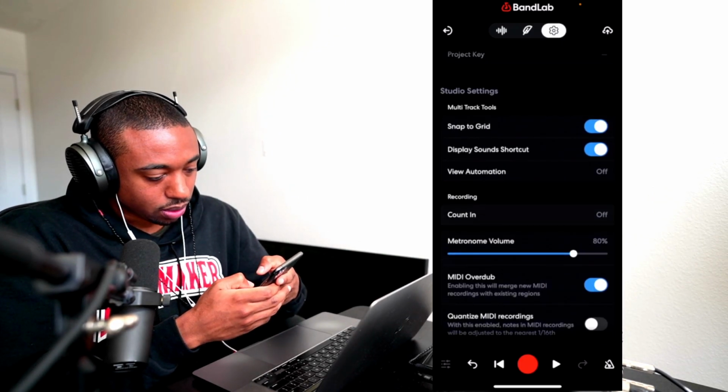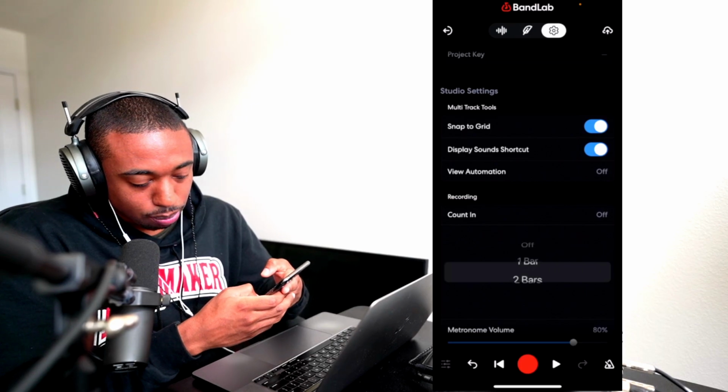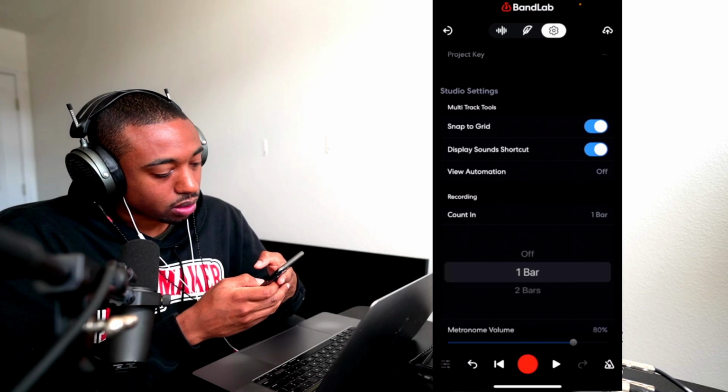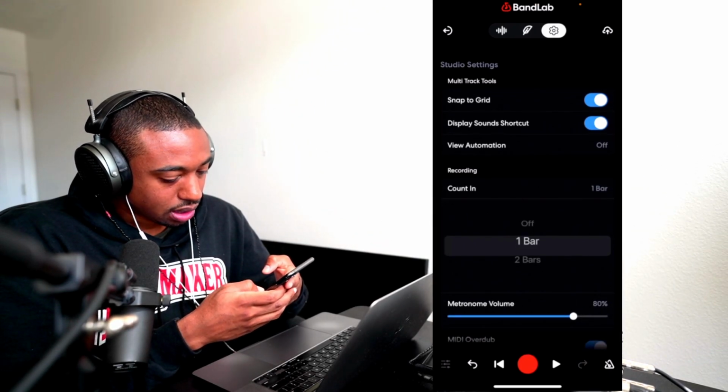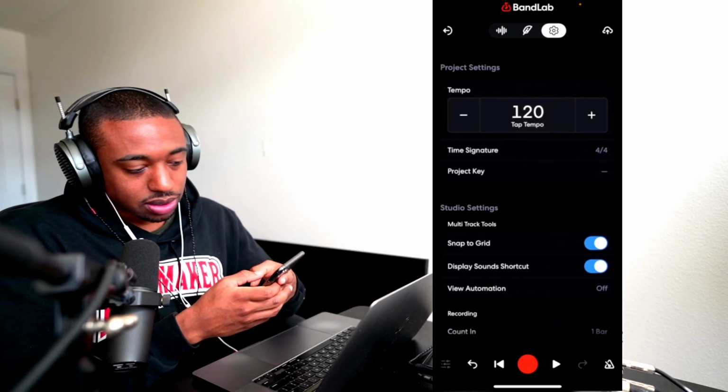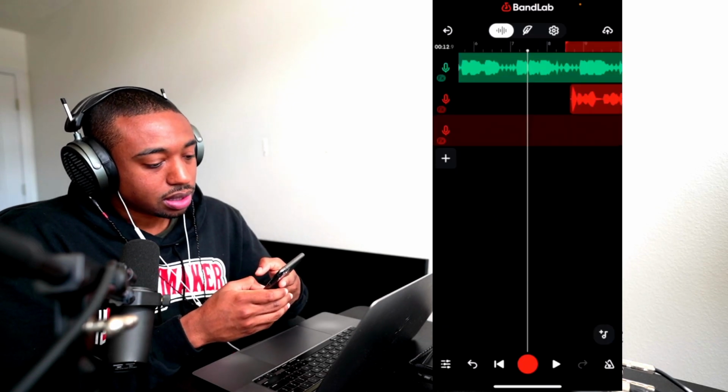Let's do count in recording. Let's turn that on. We want at least 1 bar of count in so that when we go to record, it just doesn't start recording right away. Let's do 1 bar of count in. And what else do we want? I think that's really it. Now the tempo is not 120, but I don't feel like putting the tempo in.